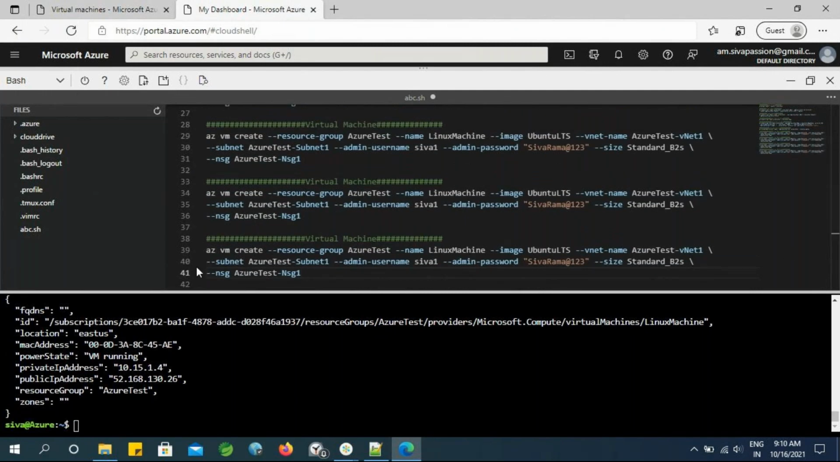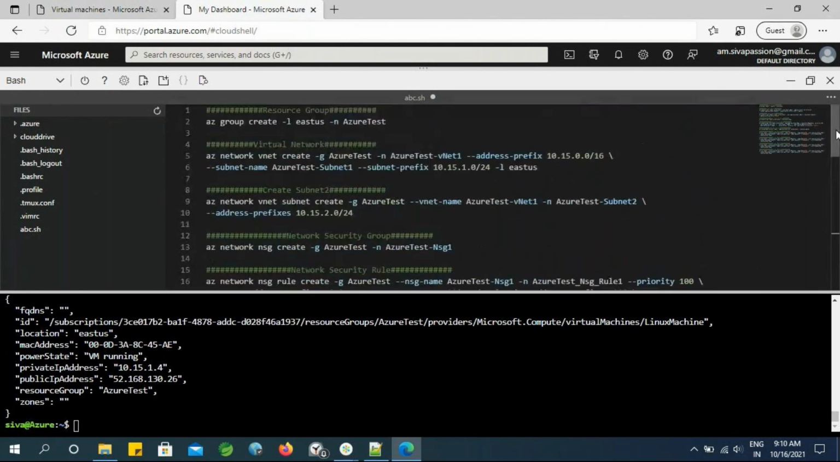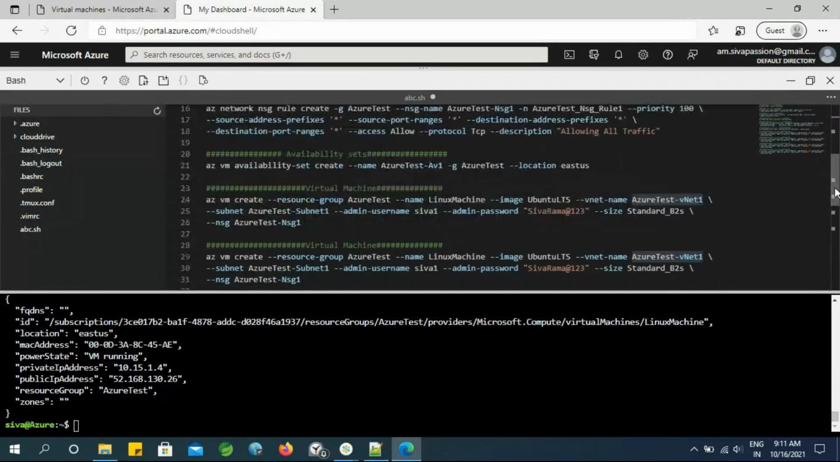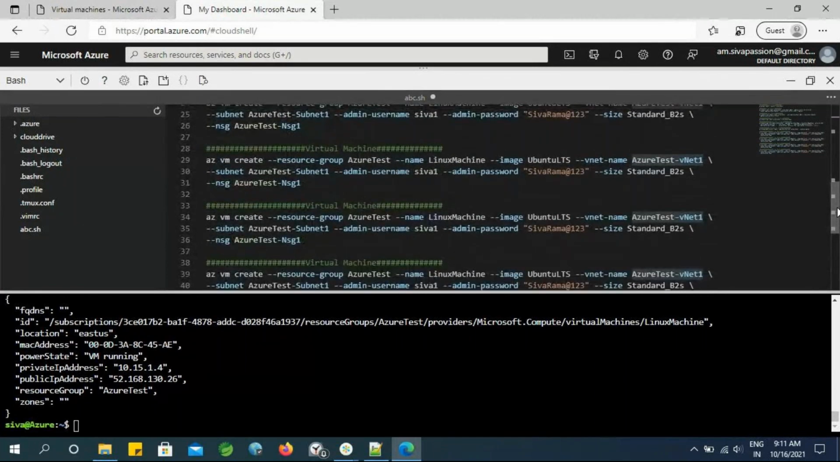Even if you're trying to execute the same file one more time, right? It is going to cross check whether you have any resource group with the name Azure test or not, or maybe some virtual network name. Do you have this virtual network with the same name or not? All of these things it is going to cross check. If you don't have it, then only it tries to create these services within the Azure cloud account. Otherwise it won't create.